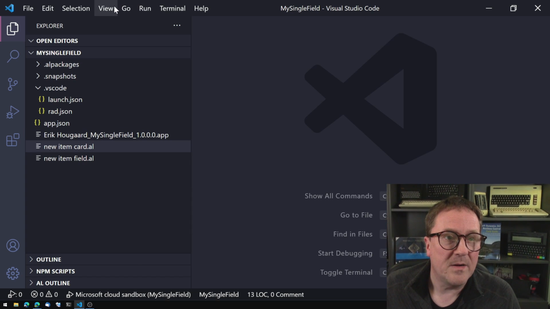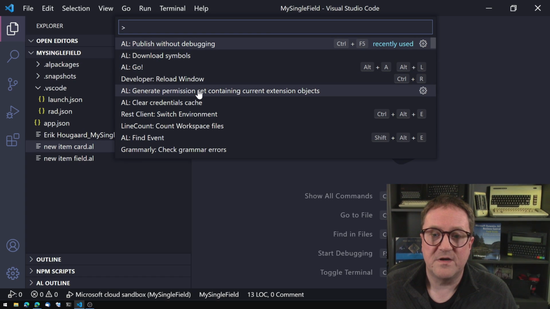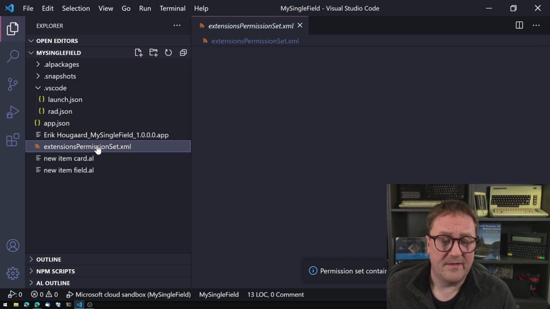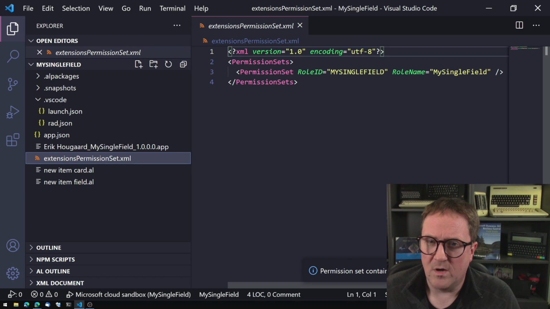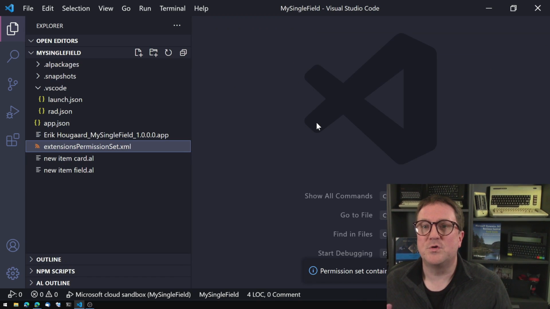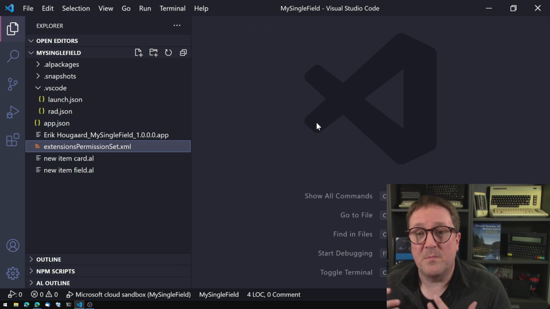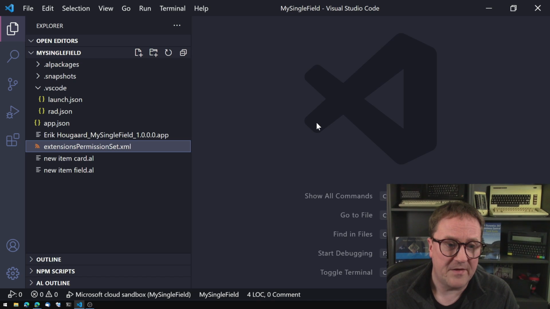And I will go back up to the command palette. And there is a command called AL generate permission set containing current extension objects. I click that and I get an extra file over here. This one is XML for some reason. And right now it's more or less empty, but you should always have one, because you can get kicked out or not be allowed to deploy to a production environment if you do not have a permission set for the extension. So that we have now.